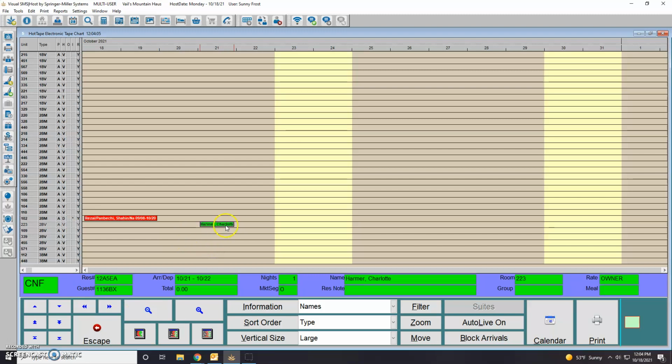If we click on this, if we highlight the green one, just move our cursor over it, it's showing down here now in green and showing over here CNF, meaning confirmed. So we know that these people are going to be coming in on the 21st.